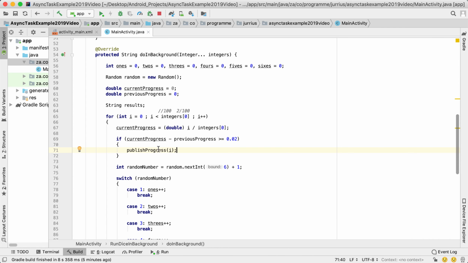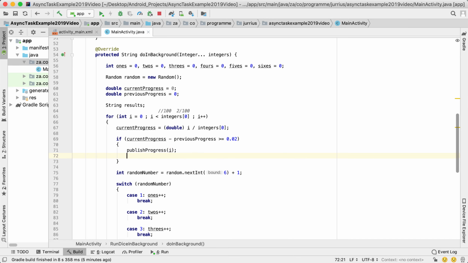So now the published progress will then be I, and then I'm going to set the previous progress to this current progress. So then we know we've got a current progress, and when this for loop runs again, we've got a previous progress equal to the earlier current progress. So when current progress works out again, that value will change now to maybe 3 out of 100, but your previous progress is still 2 out of 100. So when you deduct, it will be a difference of 0.01, not 0.02.